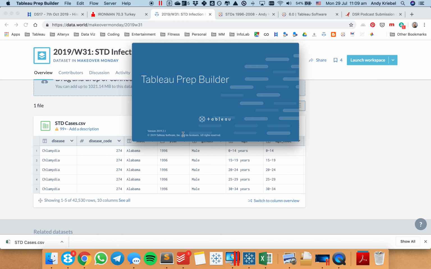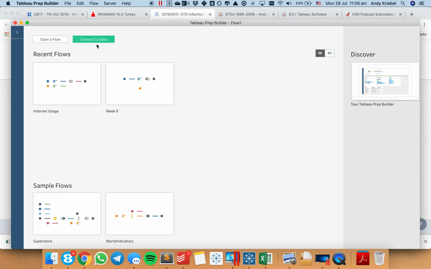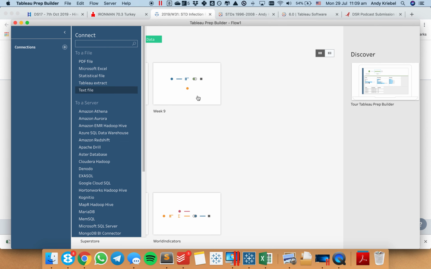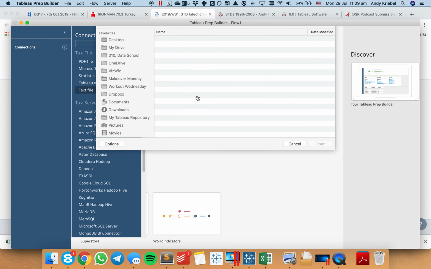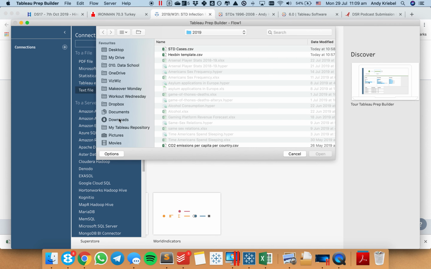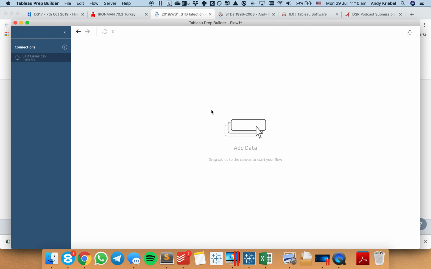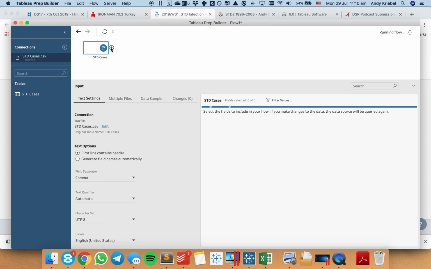And what I'm going to do here is go ahead and add in my hex bins now, so I don't have to worry about it later. So let's connect to data, text file, and I want to go to my downloads, STD cases, and what I want to do now is first make sure that this even has the right data. So let me add a step.